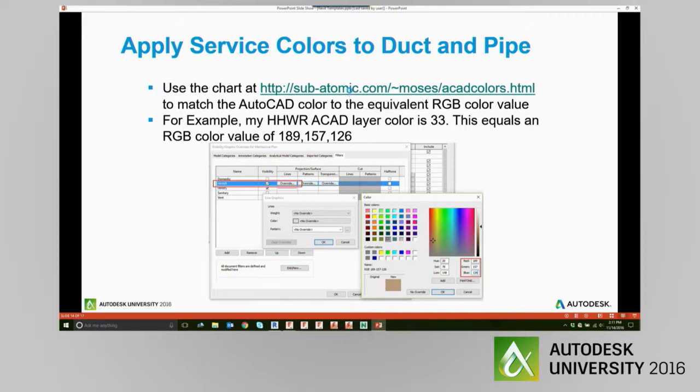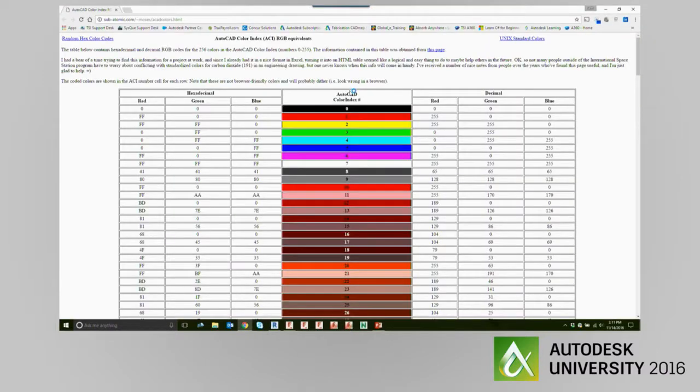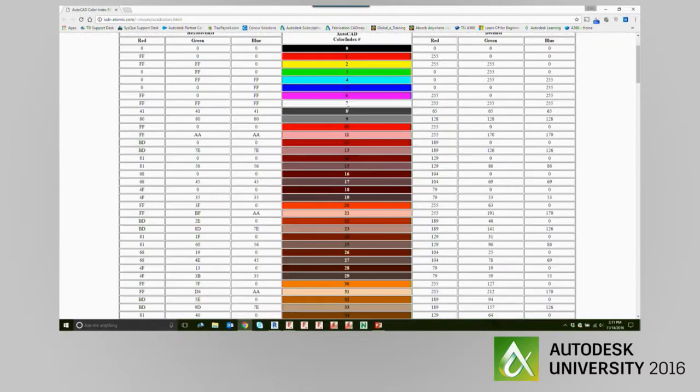So what this chart does is it actually lets us know what our AutoCAD color is, so we can look at what color in AutoCAD we are using for a certain service, and it gives me my RGB values for that, so I can plug those into Revit. Again, there may be a better way to do this. This is just in my setting this up, I found this to be a very useful tool.